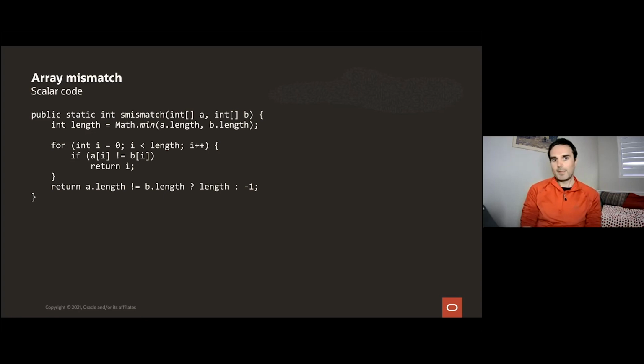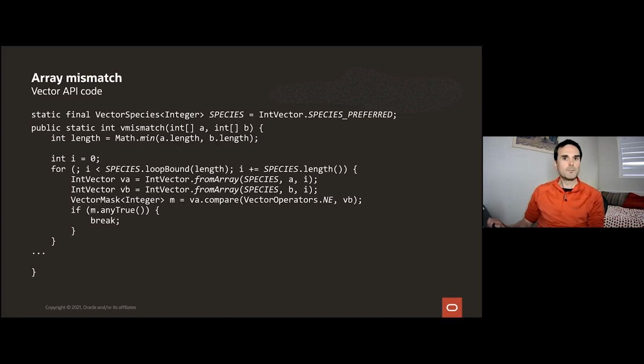That's it. So how can we vectorize this, or how can we turn this scalar code into a data parallel algorithm? This is the way we implement it in the vector API. First of all, we want to talk about our factory of how we instantiate vectors, our species. So we say, I want to use the preferred species associated with int vector. That's our first line in the example code here. So we get a vector species of integer.